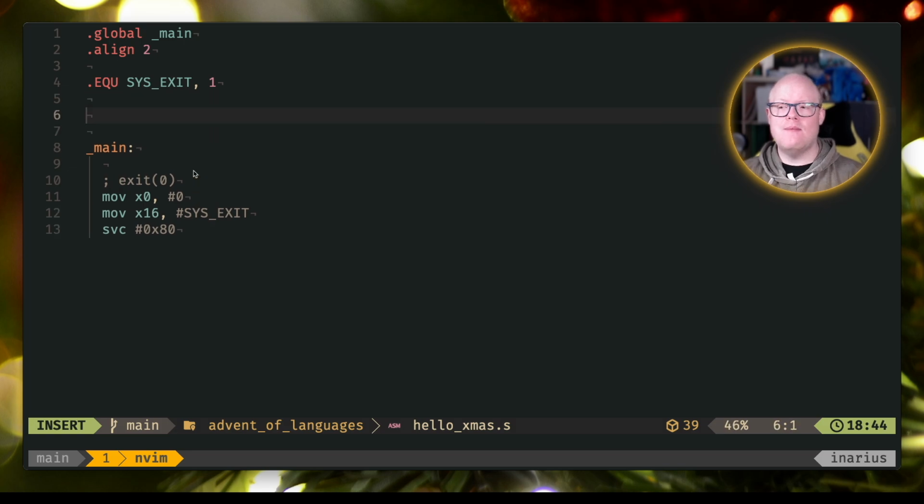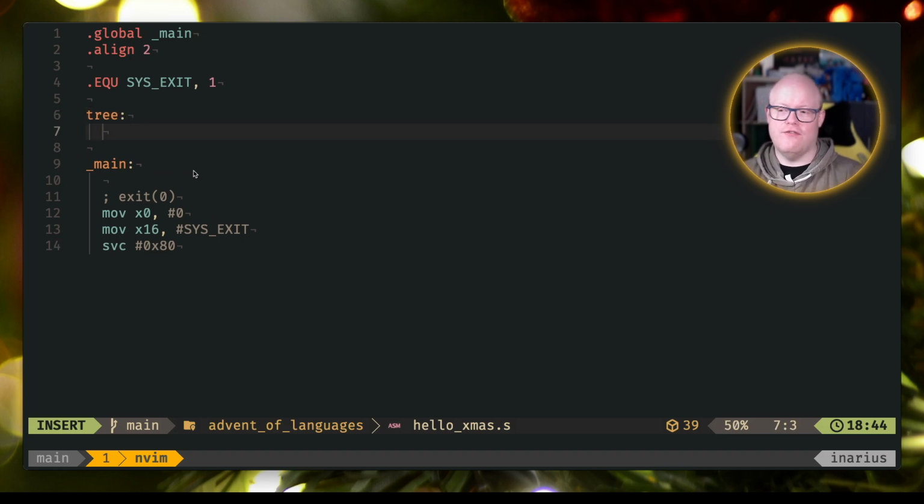So let's do that by creating a specific label, which we could call tree, for example, and this could be our tree function. We can then jump into this function using the branch and link command of the CPU. And we just tell the system that we want to branch and link to the tree label here. That is essentially replaced by the assembler with a memory address when it is assembled.